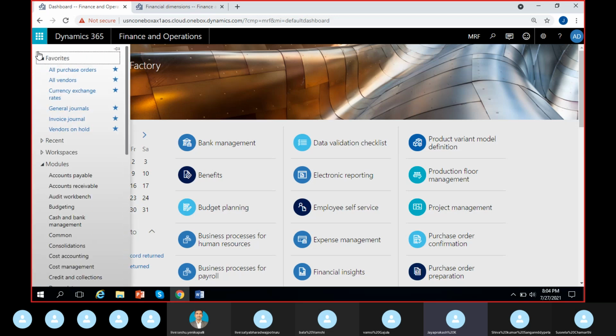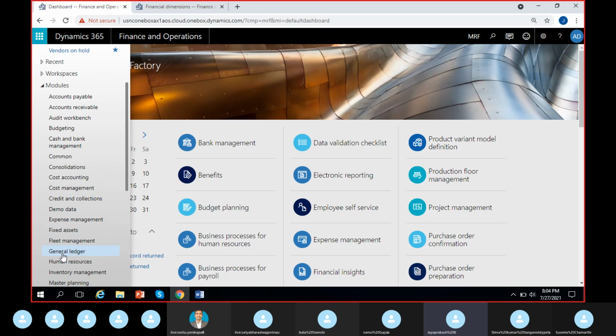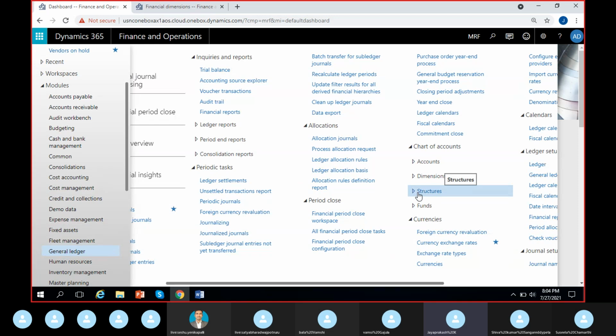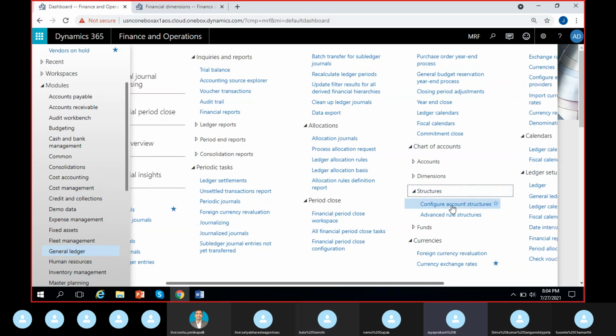To configure the account structure, we have to go to general ledger again. It's again under chart of accounts. In chart of accounts, we have these structures here. Under structures, I have configure account structures. This one. So write down the navigation: general ledger, chart of accounts, structures, and configure account structures. Learning the navigations is important. Whenever somebody asks you, either in a job or in an interview, the navigation of account structure configuration, you can directly say: general ledger, chart of accounts, structures, and configure account structures.